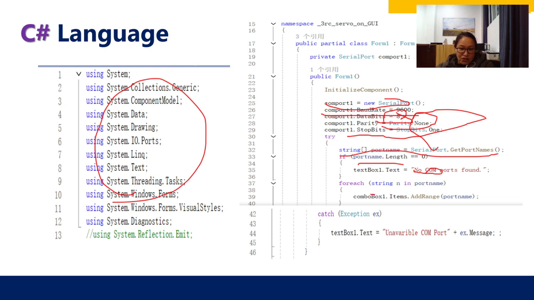And this iterates through each available port name and adds it to the items collection of the COM box. The catch block handles any exceptions that occur during the execution of the try block. If an exception occurs, it sets the text of the text box to an error message about the available COM port.